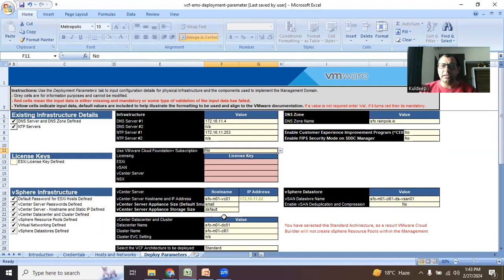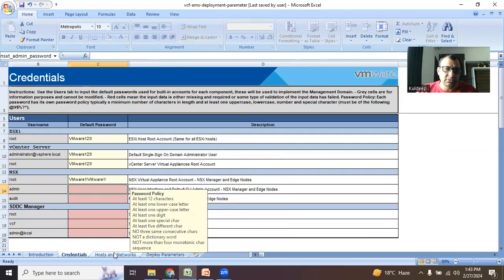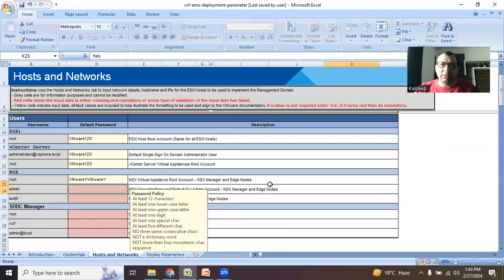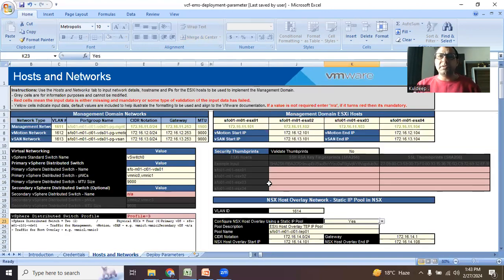Then during the bring up process, you have to use this sheet and upload it into the Cloud Builder appliance. But if you want to use an external CA certificate, then this sheet is not going to be used, especially for ESXi. If you have replaced the certificate in advance, you have to convert this Excel into a JSON file.